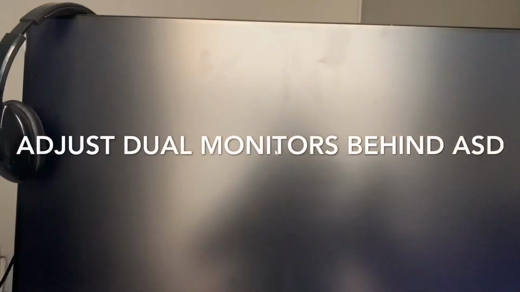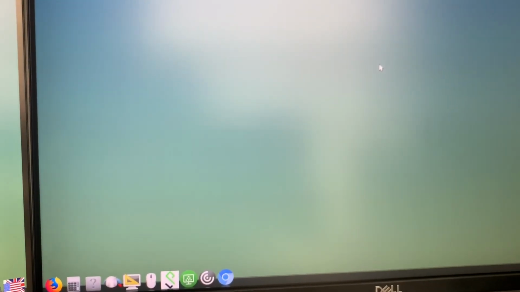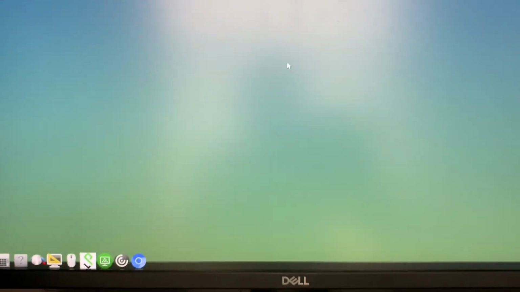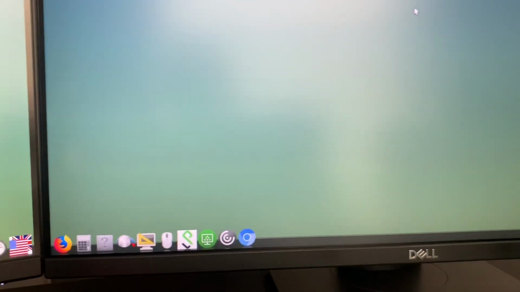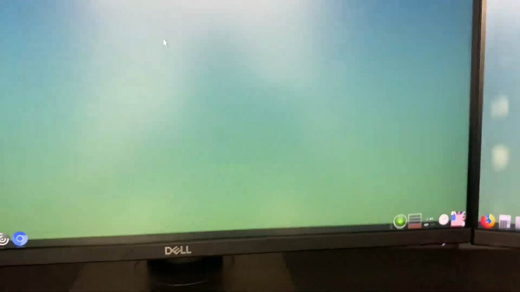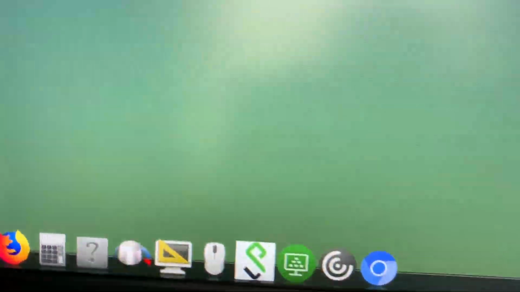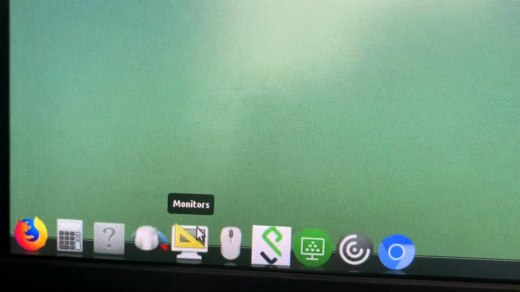All right. So as you can tell, I am in the ASD. If you notice, both of my monitors look exactly alike. I do have a Dell desktop computer with two Dell monitors. And so what you're going to do is, if you notice here, this looks like it says monitor.